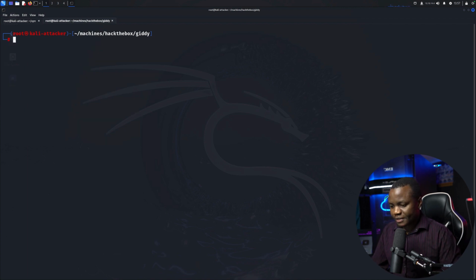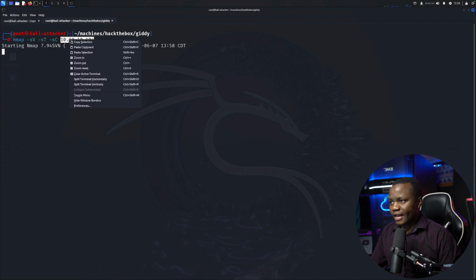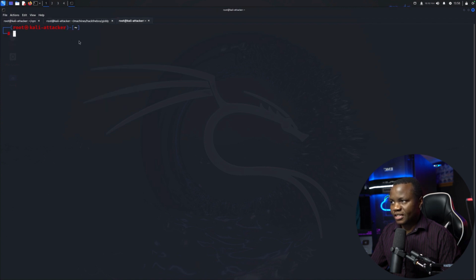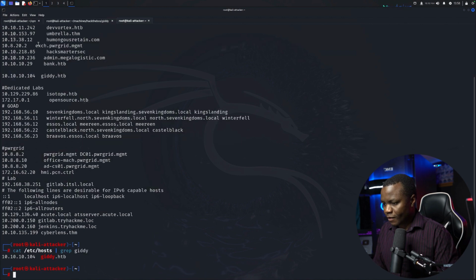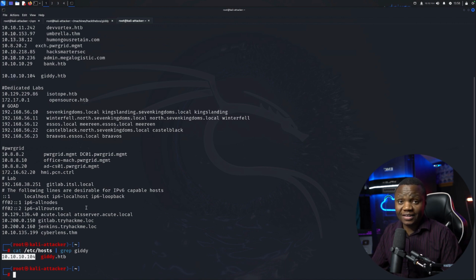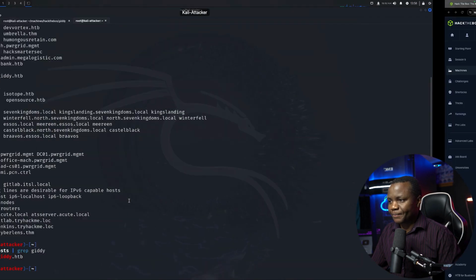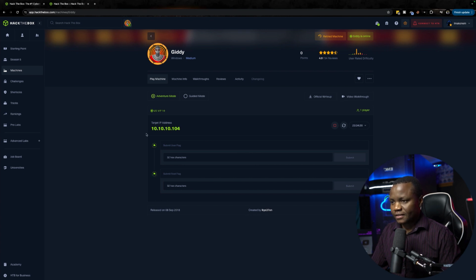Let's do an Nmap scan to make sure that we actually have open ports. This is going to look for the top 1000 ports. I'm just going to do something like this. Very quick. Since this is HackTheBox, I already know that I need to add this IP address to /etc/hosts and name it giddy.htb. So here I have giddy.htb added to /etc/hosts with that IP address. You need to add this entry using your text editor. So that's the IP address.